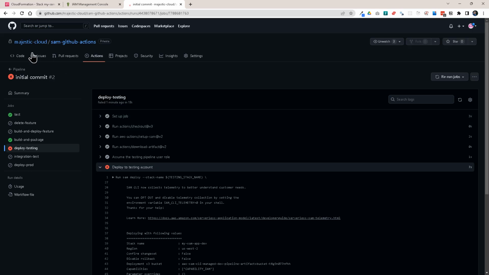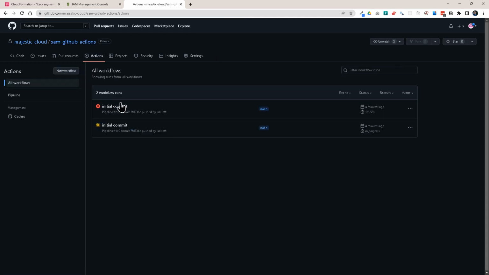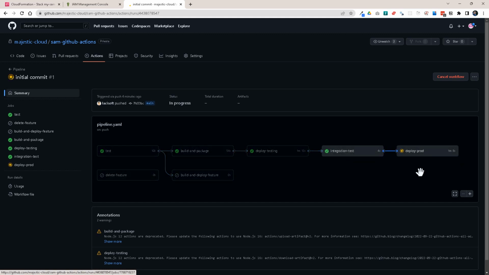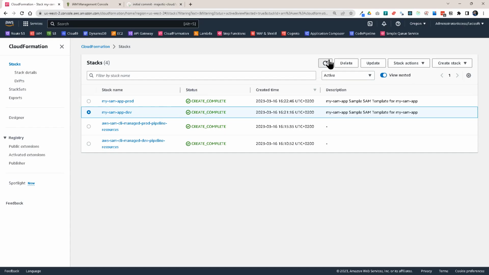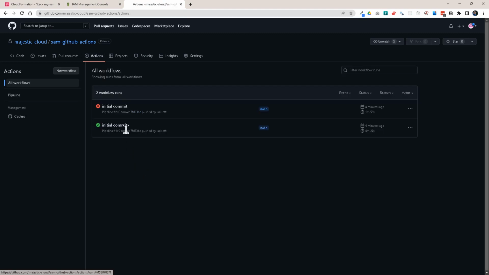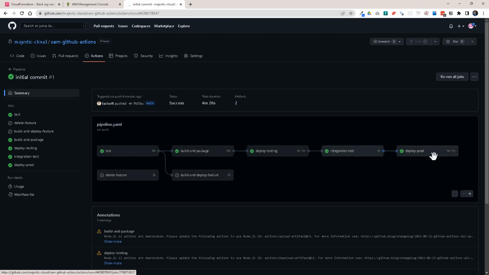Actually, I think this is, let's go back here, and you see we have 2 initial commits. I'm not sure why it triggered twice when I ran the push, but we have another one here that is working as expected. We have build and package, deploy to testing, integration test, deploy to prod. All these steps are working as expected. If I go here and I refresh, you see I have my SAM app, the dev stage, and also the prod stage, and soon enough it should finish. And you see it has finished this one, so it has deployed to prod.